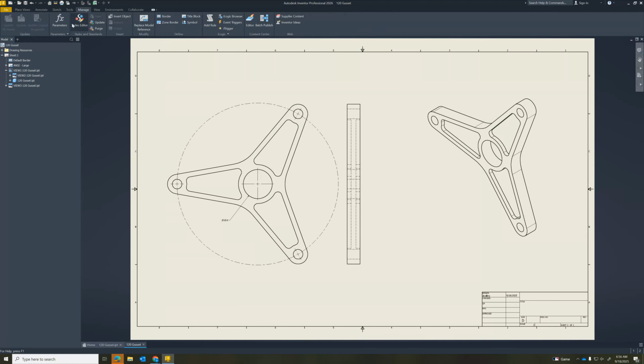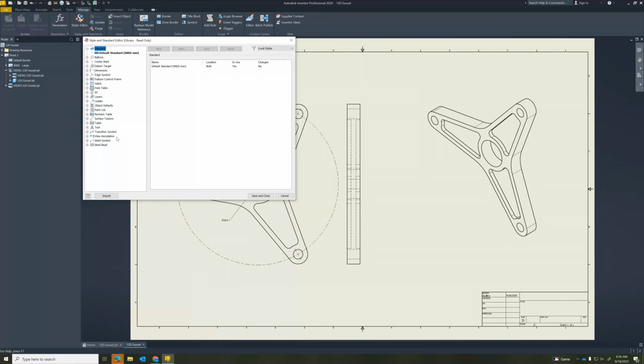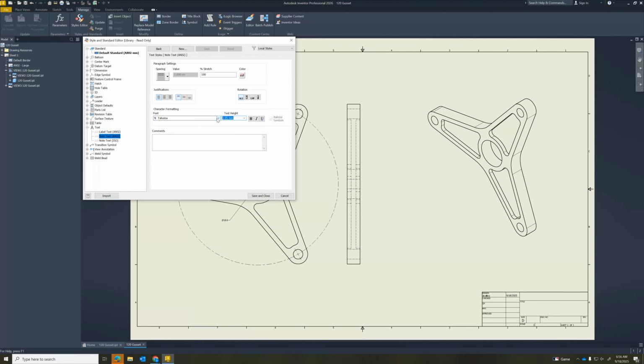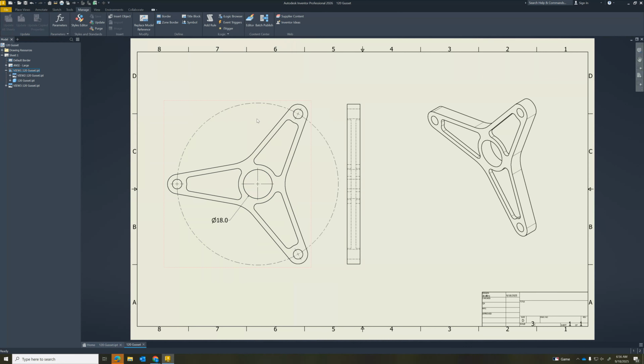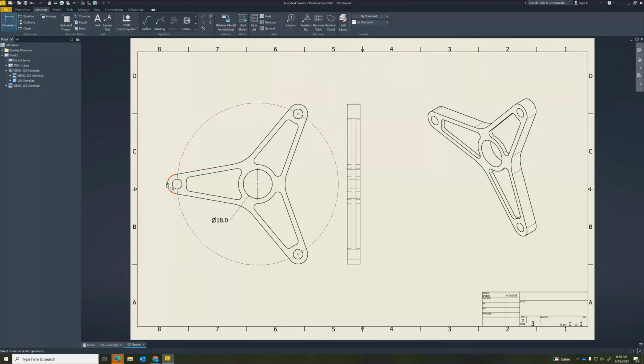So under Manage, Styles Editor, I can change the note text size here, and I'm just going to maybe go 8 millimeters, save and close, and that will change all of the sizes for this file. So now that I have that one, I'm going to go back to the Annotate tab and start dimensioning other things. Now it's important that you don't choose the point here, but you choose the perimeter of the circle, not including the point, to get the dimensions. Notice this gives a radius.